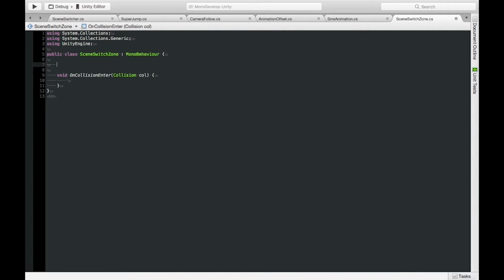Cool. So what we want to do now is I want to be able to put this scene switch zone on an object as well as the scene switcher. And I want the scene switch zone to grab that scene switcher and call something on it. So how do we do that? What we're going to do is make a scene switcher variable, call it switcher, or whatever you like. Except for switch, don't call it switch. That one's actually not allowed. That one is reserved by C#.